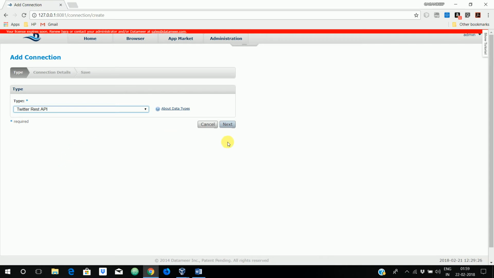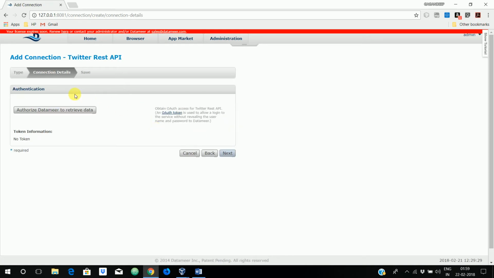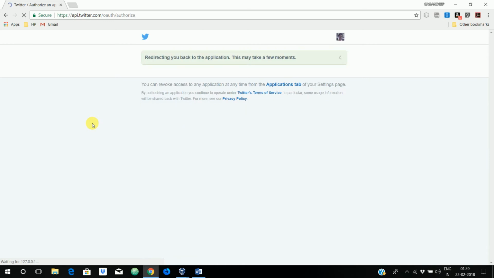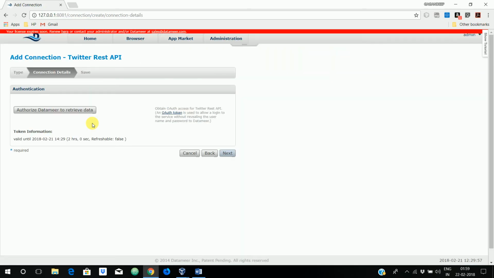So once we have chosen it, we'll click on next. Once you click next, you will get this field where it says authorize Datameer to retrieve data. So before doing that, you just do one thing. You just log into your browser with your Twitter account, or else keep your username and password. Since I've already logged into my Twitter account, I'll just click on authorize Datameer to retrieve data, and then it will visit my Twitter and automatically give me access.